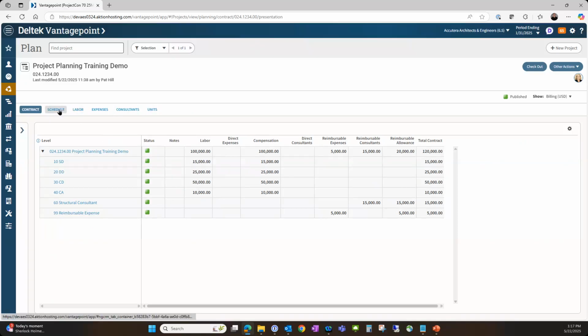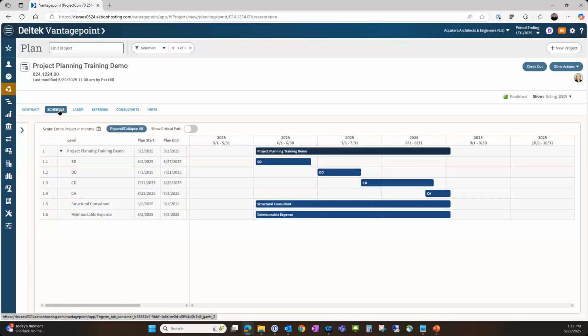So this schedule tab here is part of the resource planning module. So if you don't have the resource planning module, you won't see this in your database. So I could come in here, and this is where I want to set the schedule for my project, right? So this particular project is going from June to the beginning of September, right? So I can use these slide bars, but you notice I can't really do anything. Nothing's highlighted. I can't do anything. I have to check it out, right?